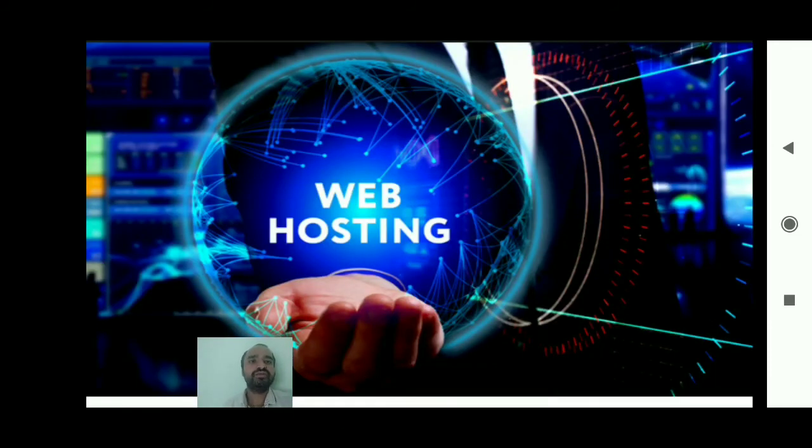So the next point is web hosting, very important. We have seen what a website is, what a web page is, how to connect those web pages, and what domains are. Now we will see what web hosting is. Suppose you have created your website, now you need to host it, or send that website to a place where users all over the world can access your website.